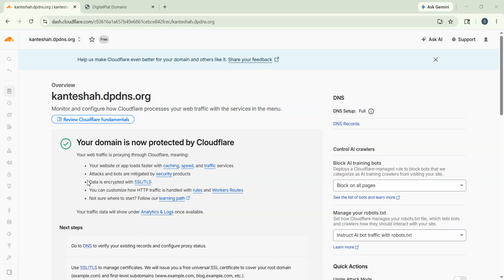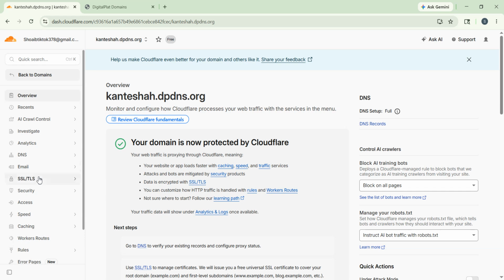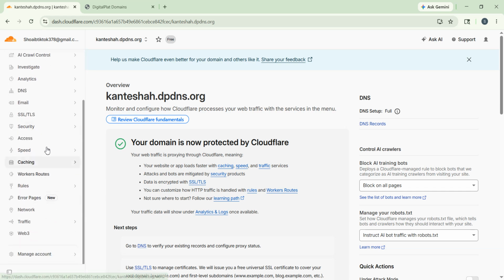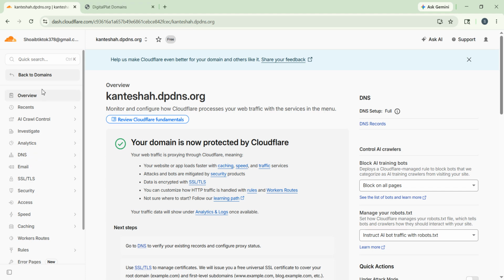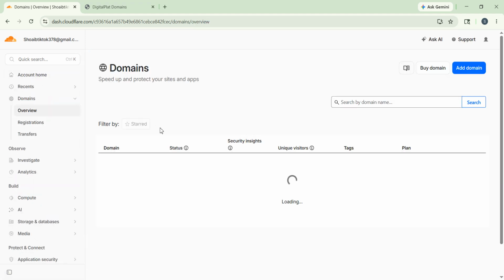So congratulations, here you can see that our domain has been connected to Cloudflare. So we can see this, go to DNS. Here you can go back to domains. Here you can see that our domain has been connected.